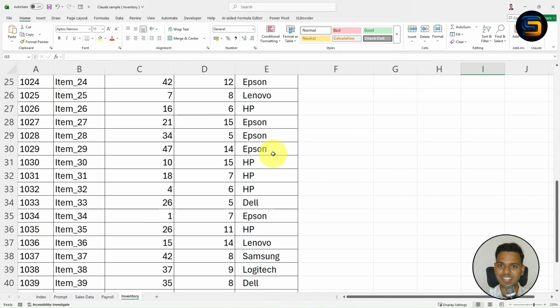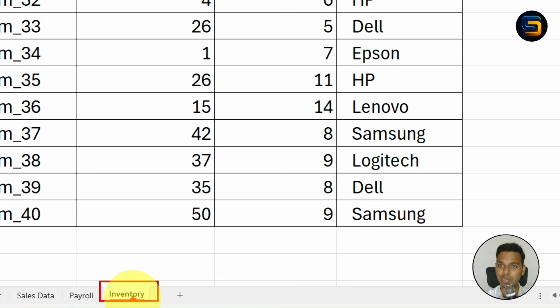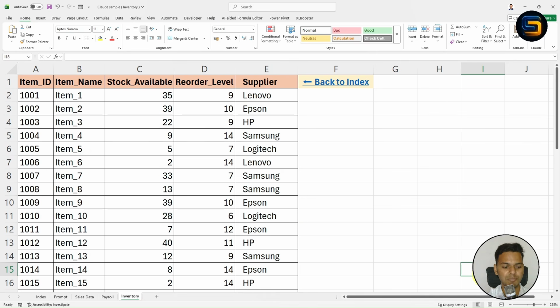I have one inventory dataset of a company, and this inventory data is available in this inventory sheet. I hope it is visible, right? Now first you need to study the data. Let me show you with the help of highlighter. This inventory dataset has a total of 5 columns. The first column is item ID. Next we have the item name, stock available, reorder level and supplier. So basically it is an inventory dataset.